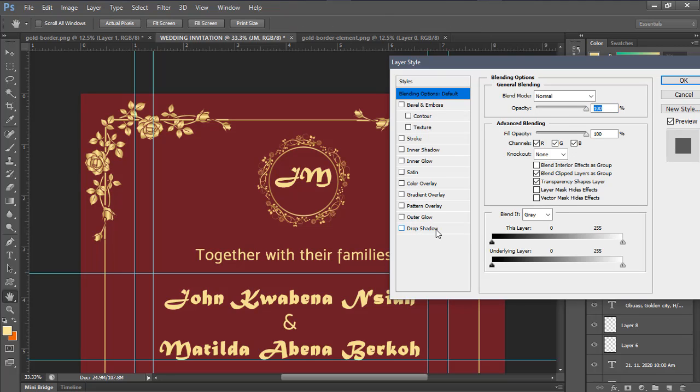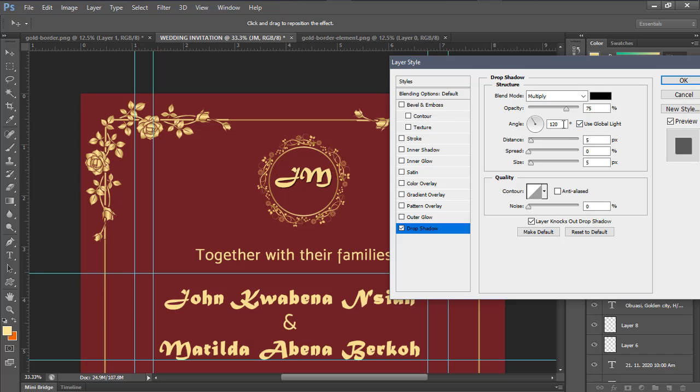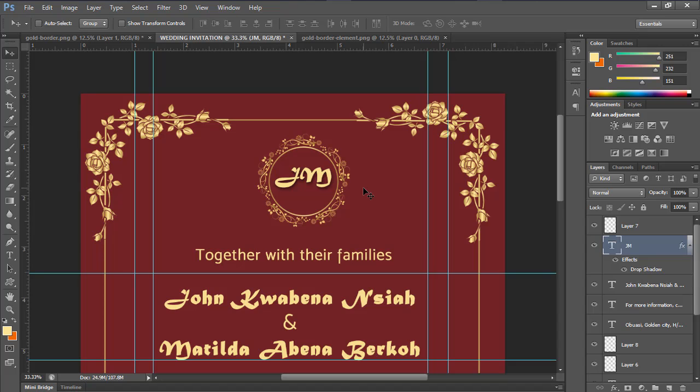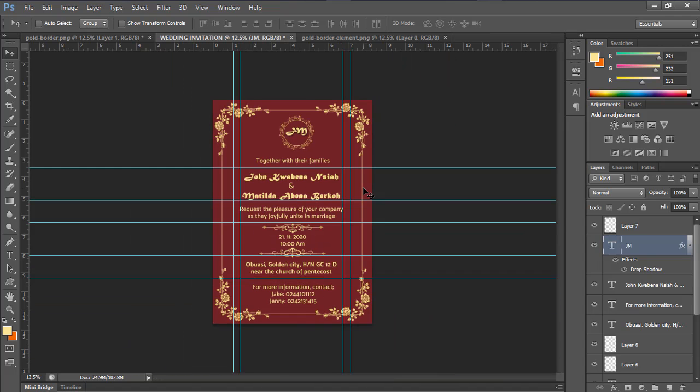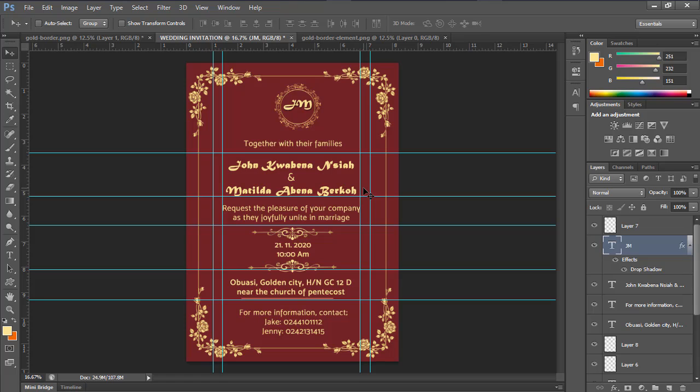This allows me to put in any adjustments that I want. So the opacity is reduced, distance also increased, and the spread also increased, the size increased or decreased to a desired option. So you realize that the logo has been shadowed. Okay, so at the end of the day, this is a wedding invitation.